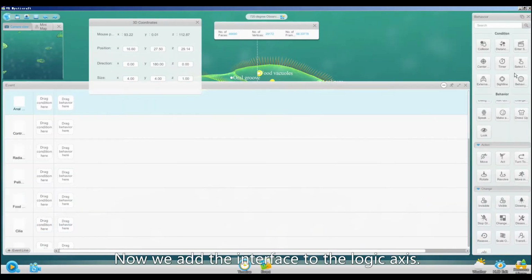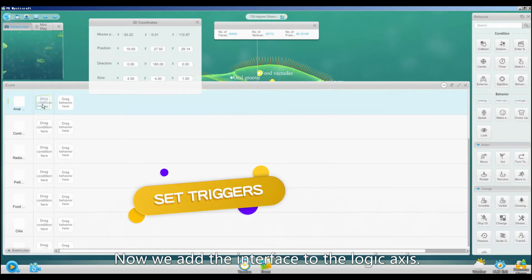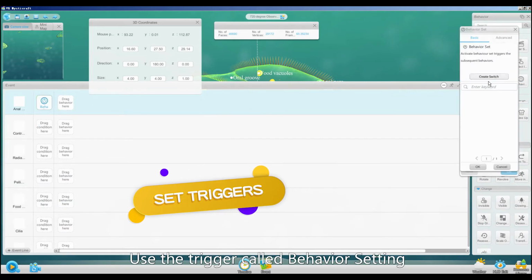Now, we add the text box to the logic axis. Use the trigger condition behavior setting. Then, create a switch as open.